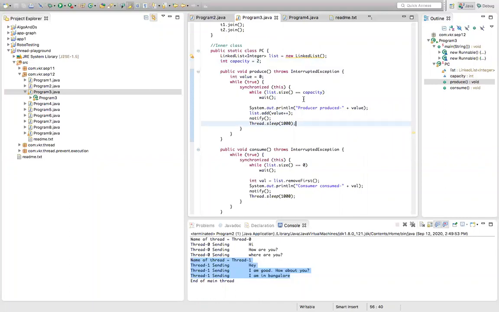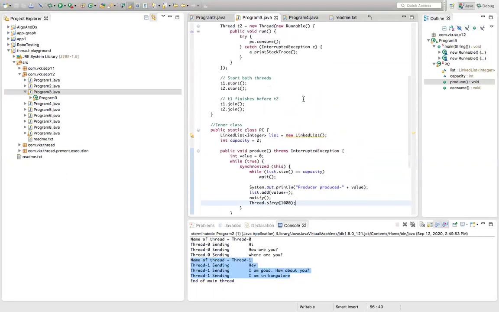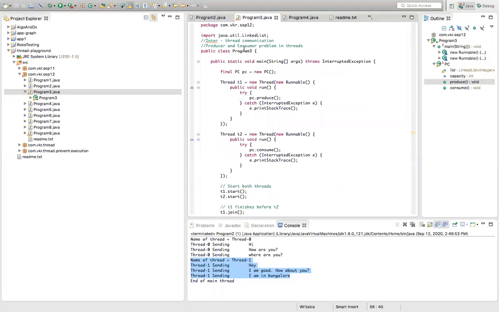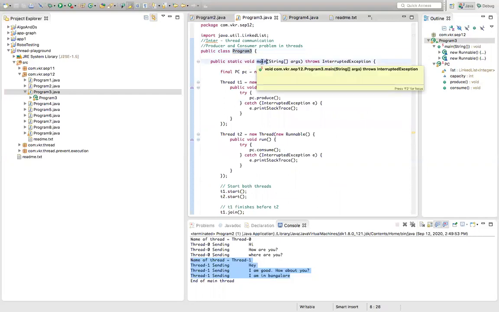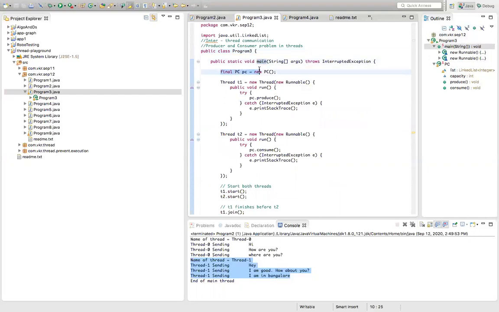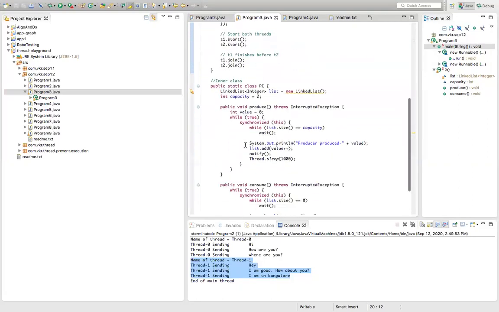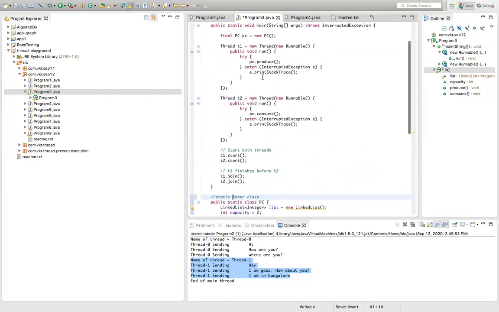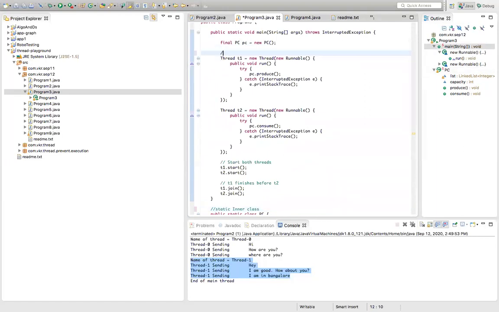Then here we have to see what is inter-thread communication. Now in our program 3, I'm creating two threads in the main method. Inside the main method, I have created the object of the producer consumer class, the PC class. I have created two thread objects, thread T1 and thread T2. Now this is one more class. We have seen the static inner class. Now here is the concept of the anonymous inner class.